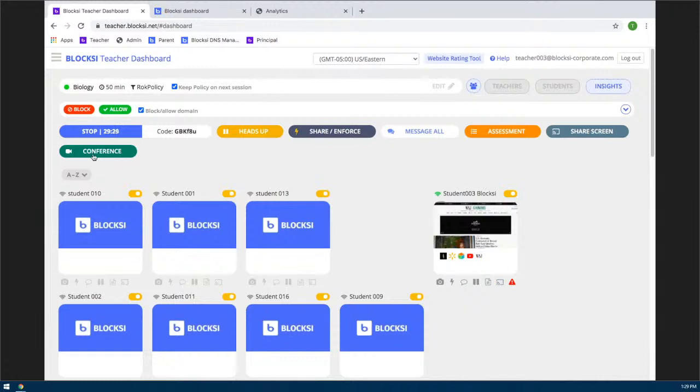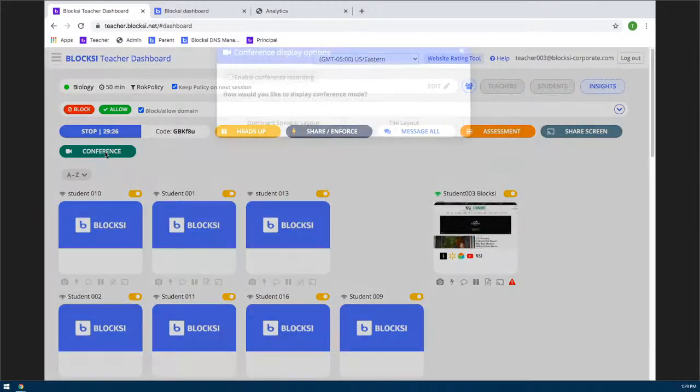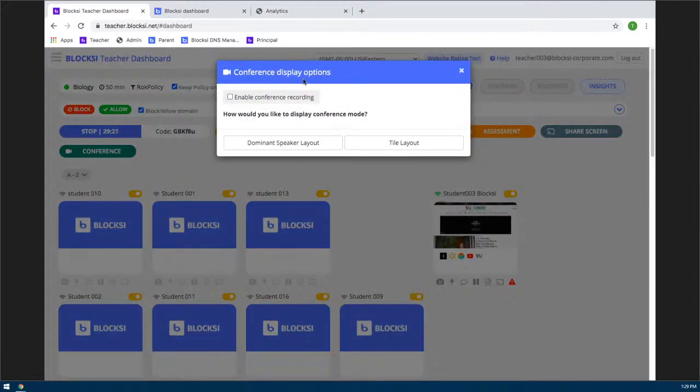All right, for our video conferencing, when you hit this button here, you can record any of your conference sessions. If you want to record your class sessions, you'll just check this box here. And then you'll see two options: dominant speaker layout and tile layout. First, I'll show you dominant speaker layout.